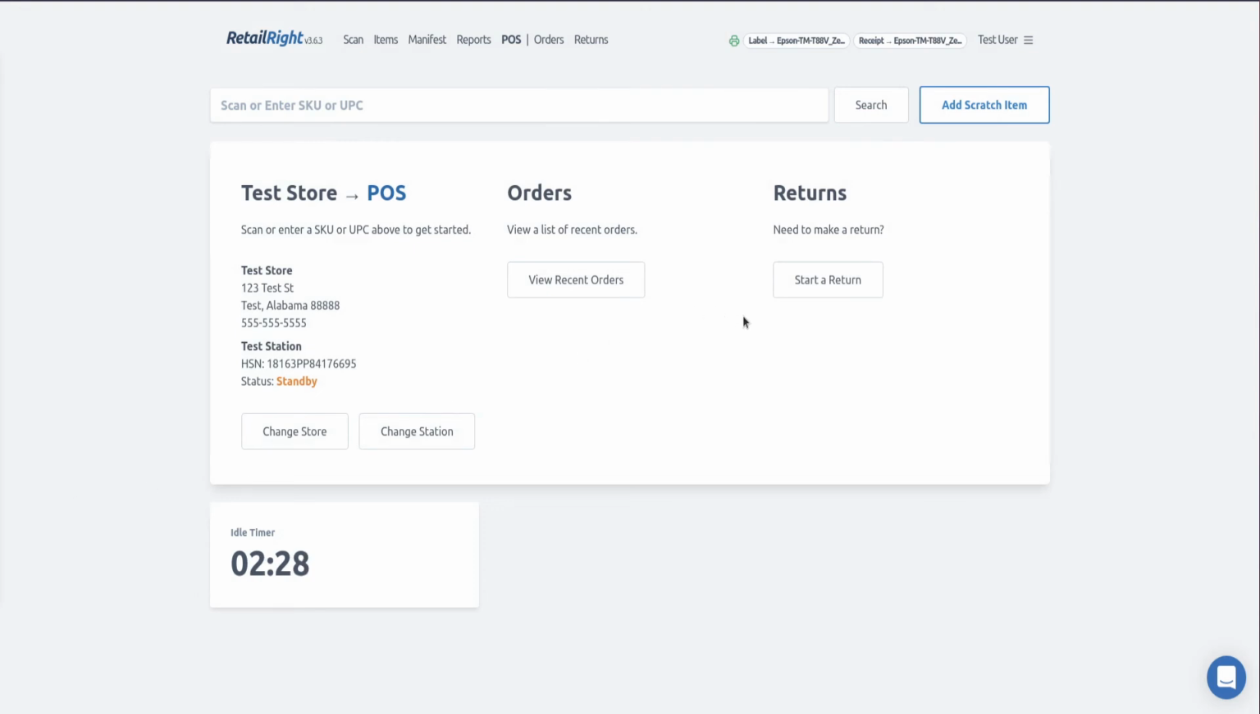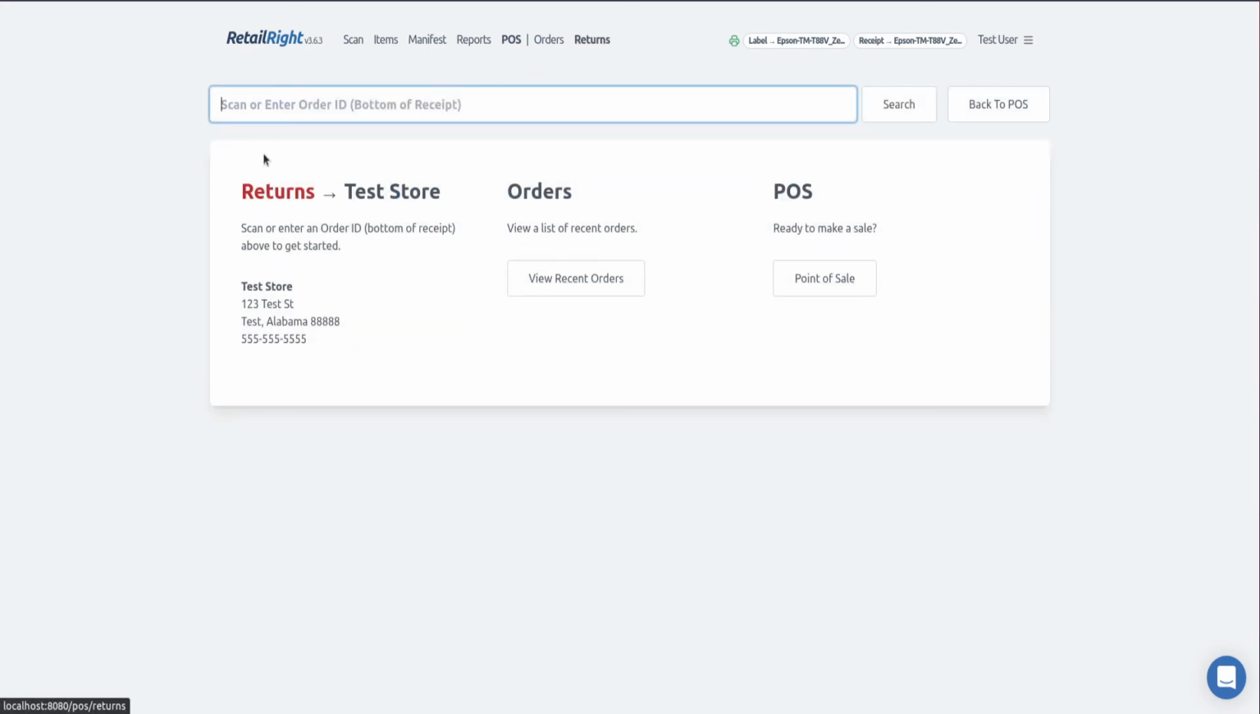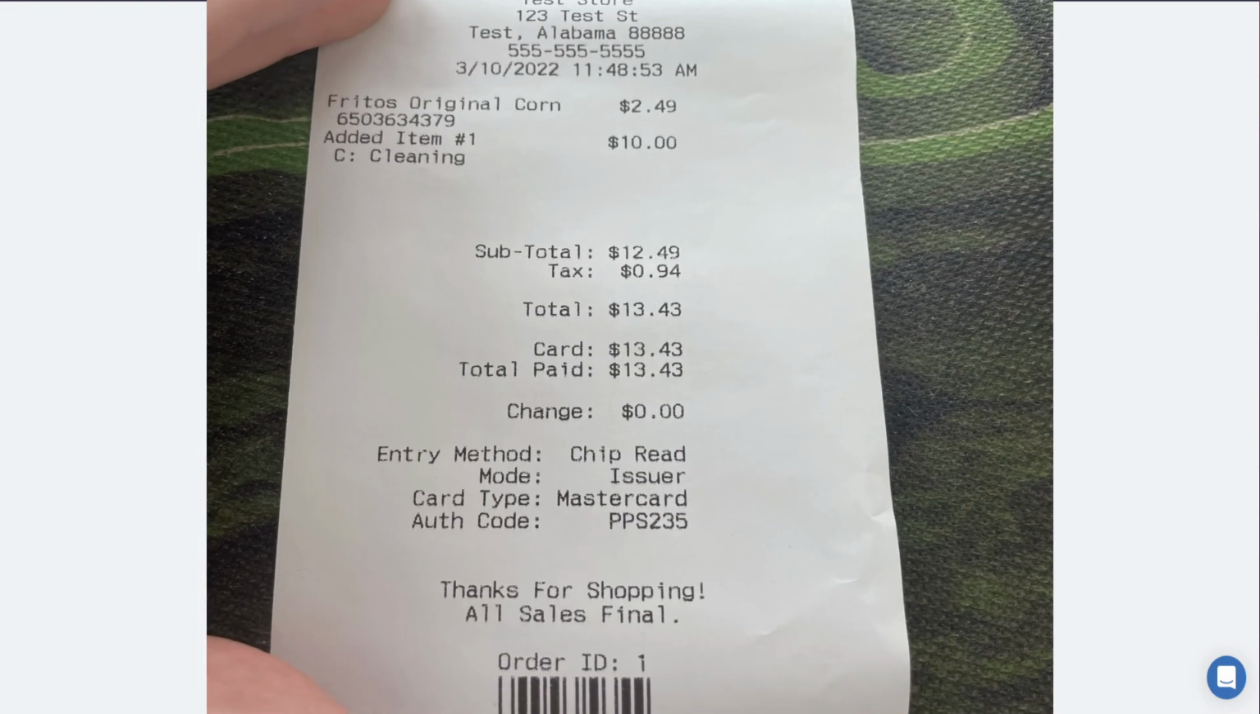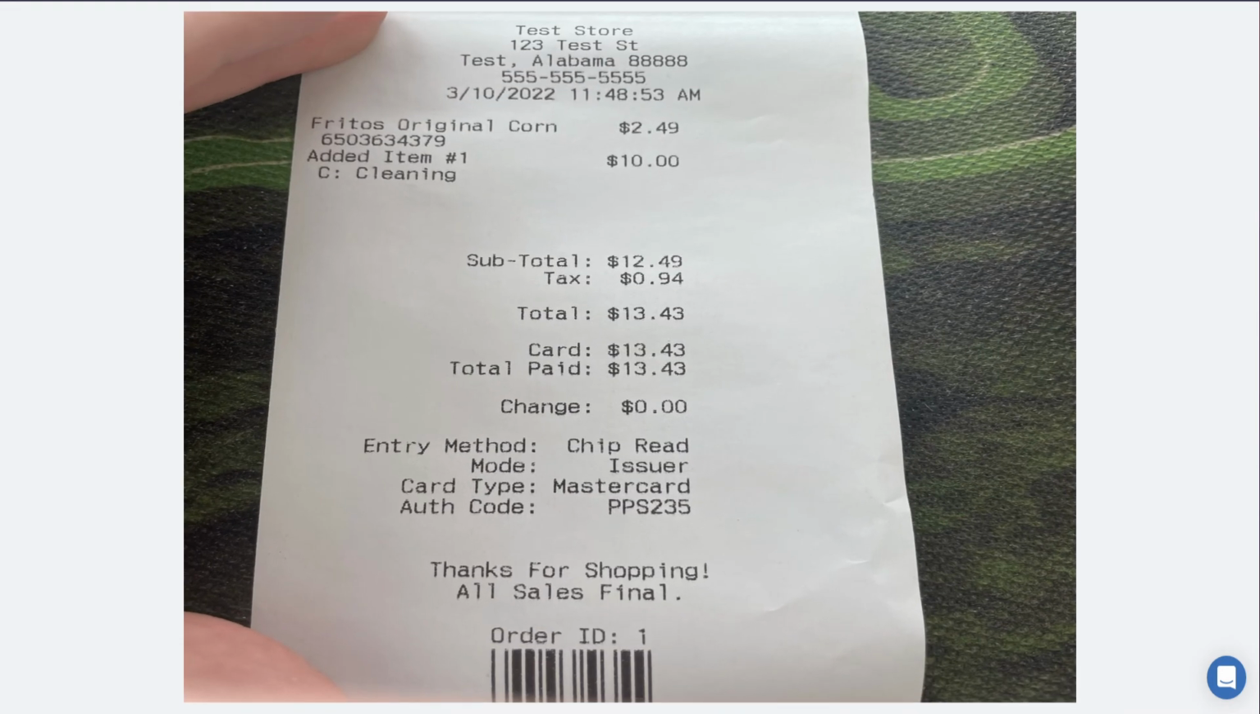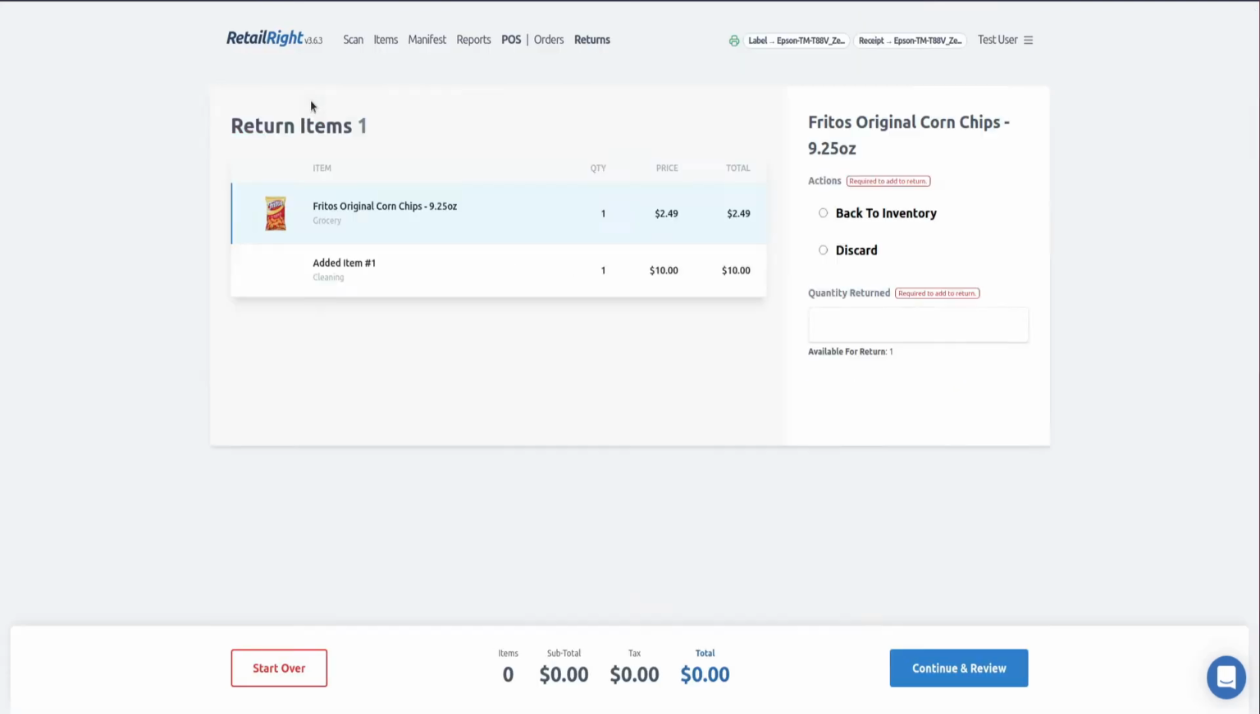Alright, now let's move on to returns. You can either click start a return here, or click returns up here. You'll scan in the order ID at the bottom of the receipt. I forgot to mention the POS receipt. The POS prints out a receipt, of course, and I'll show a picture of that on the screen right now. And then you just scan the ID, press enter, and the order will pop up.